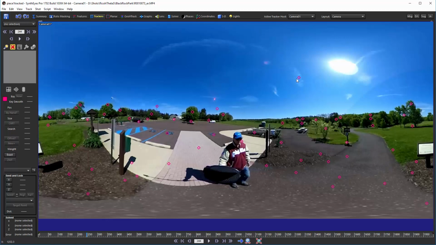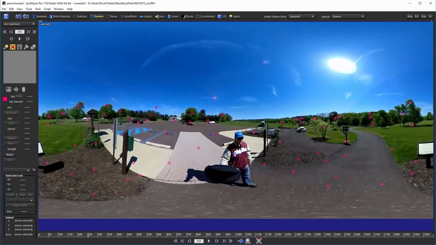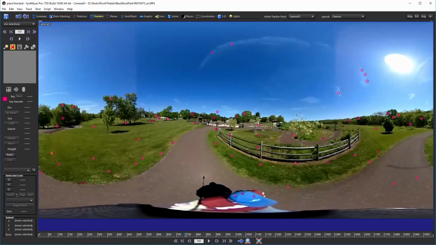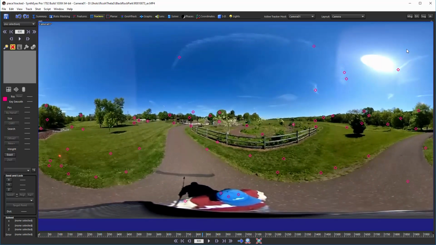And finally, trackers in the sky here really aren't helpful, and they tend to have very low accuracy, and it's best just to delete them all. Here there's a bunch of blue sky, so there are a bunch of trackers up there. Later in this particular shot, there are trees overhead, so very little of the sky is visible.